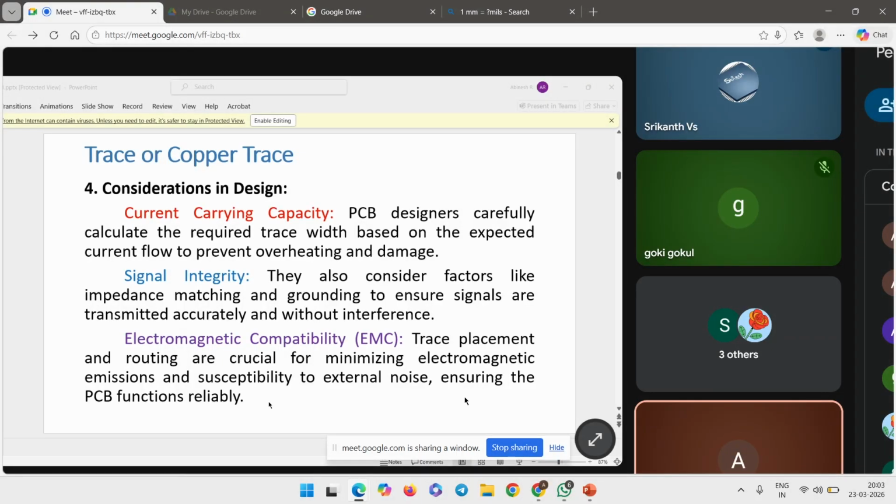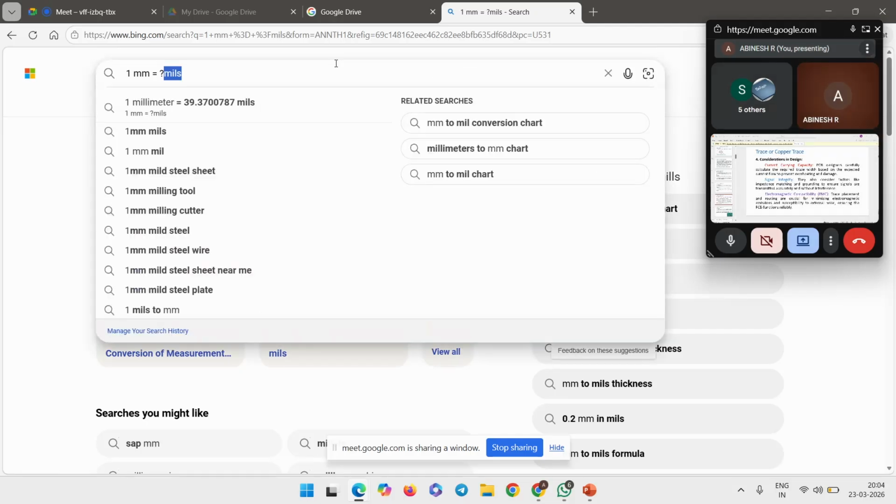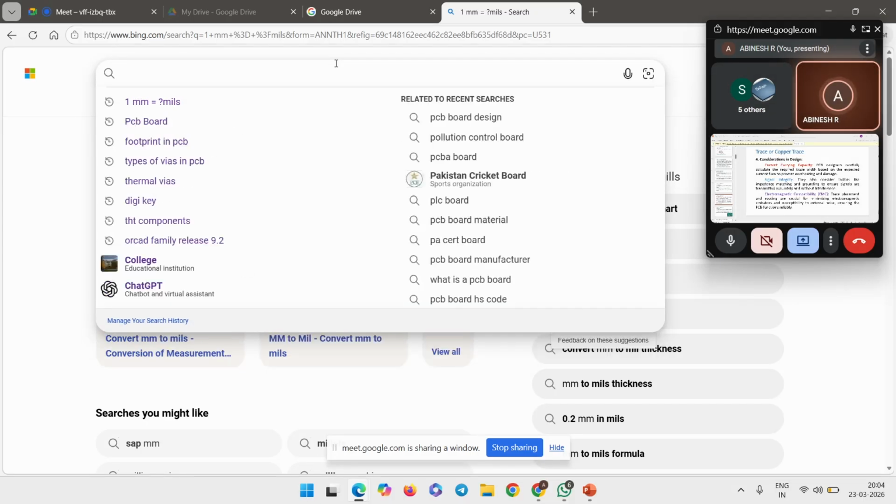I will show you what pressure means in a generic sense. Okay, one second, I will show you, then only you can understand the term.